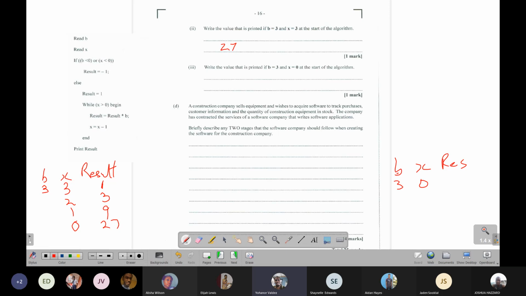Is b less than 0? No, it's not. Is x less than 0? No, it's not. x is 0, but it's not less than 0. So we go to the else, and the else says that result is equal to 1 to start off with. While x is greater than 0, begin. Is x greater than 0? No, it's not. So we go down to end and we print result. So what is result? Result is 1.